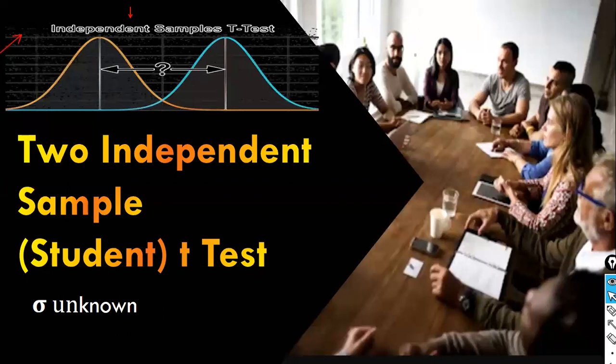Next is the two independent sample t-test. So what is a two independent sample t-test? As the name suggests, you need to draw samples from two different populations. Hence, these samples are completely independent. A simple example: this is the male population, this is the female population, and you want to compare the average salary drawn by males and females.